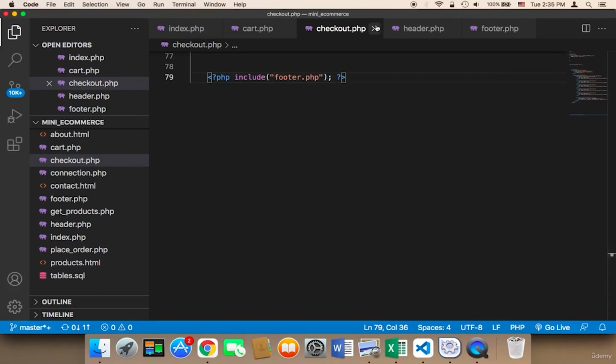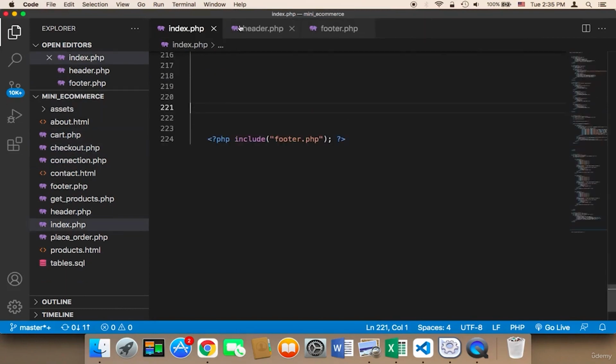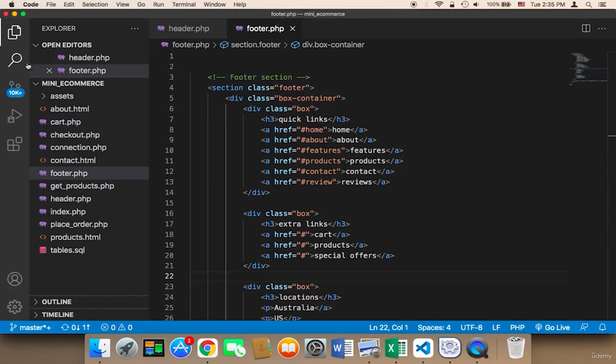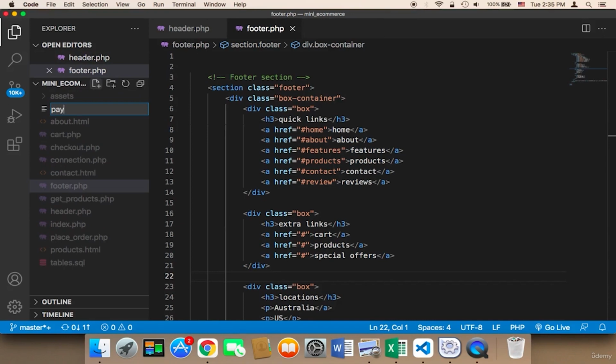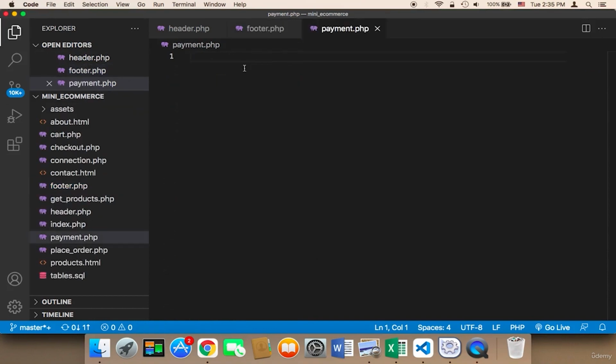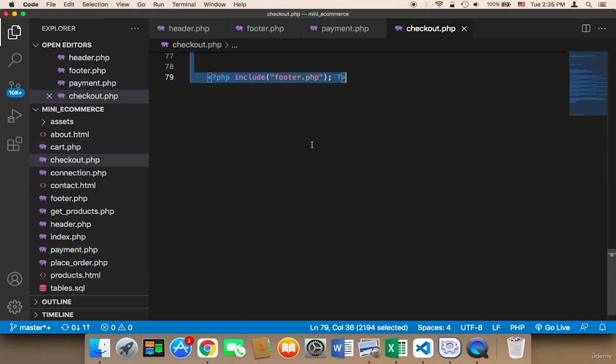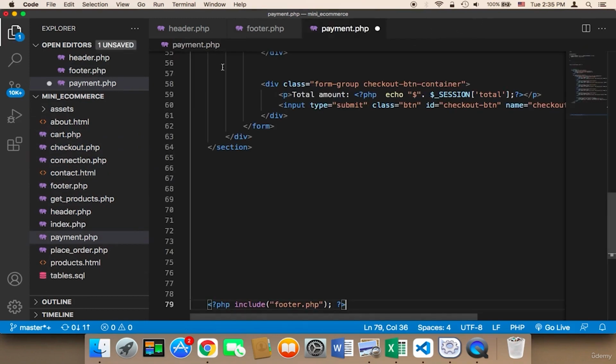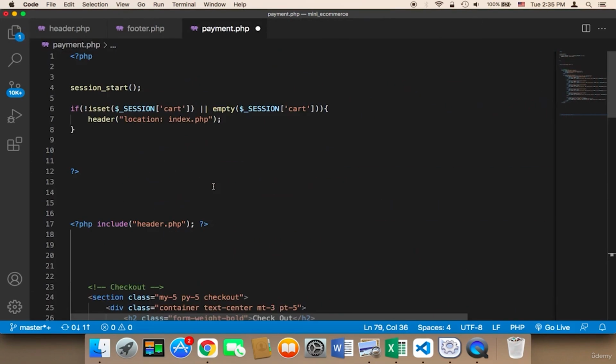Welcome back. Now what we need to do is create a new page called payment.php so that we can take the user to that page. So I'm going to create a new page here called payment.php. And then in the payment.php, first we need to get the code from, let's say, the checkout. So from the checkout, I'm going to copy the complete code, and then I'm going to paste it in the payment.